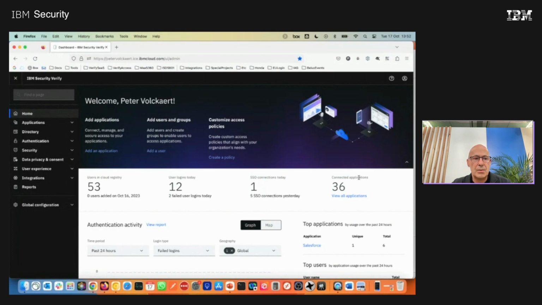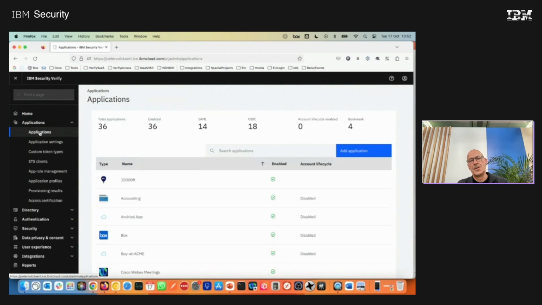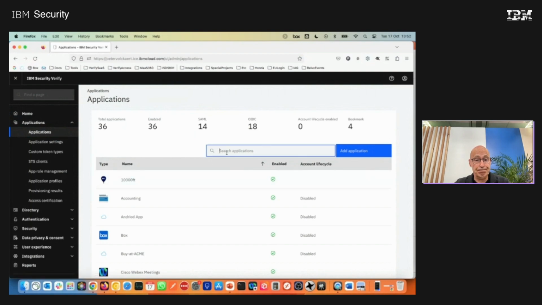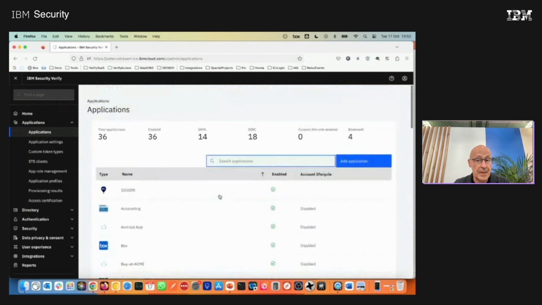So we integrated with SalesForce. So let's take a quick look at what's happening at the administrative user interface. You have this welcome screen, of course, with some statistics. Let's go right ahead and look at applications. So applications are, of course, a major part of the functionality of the system. You can add multiple applications. This is the list of applications I've already added in my environment.